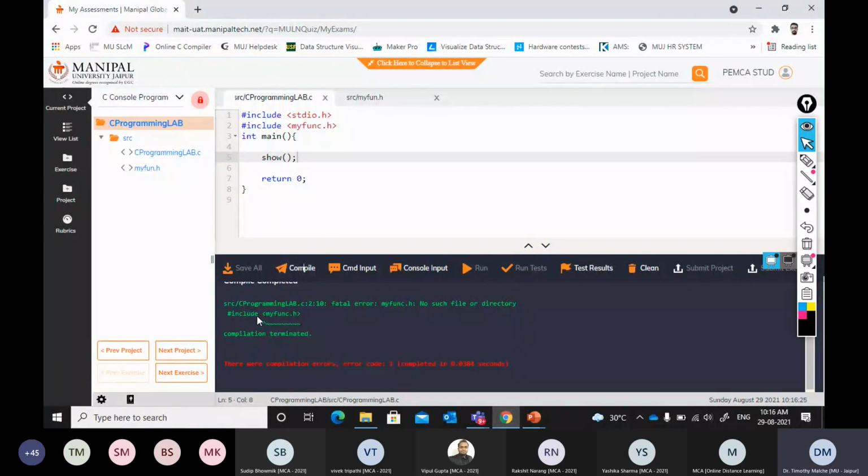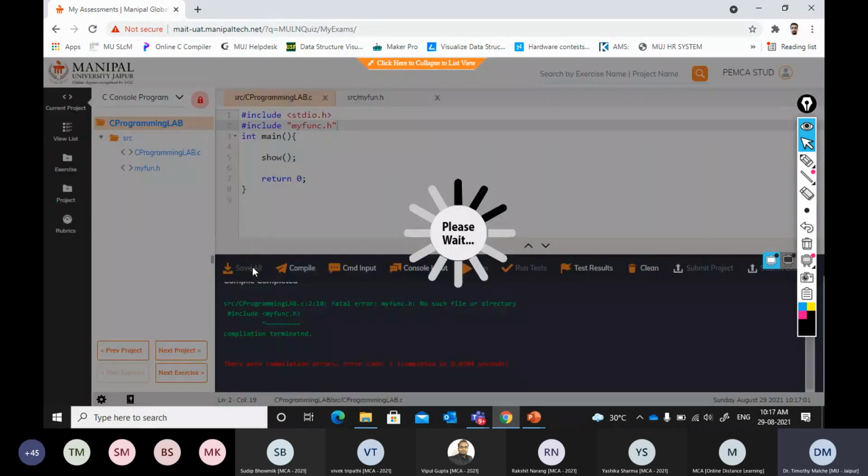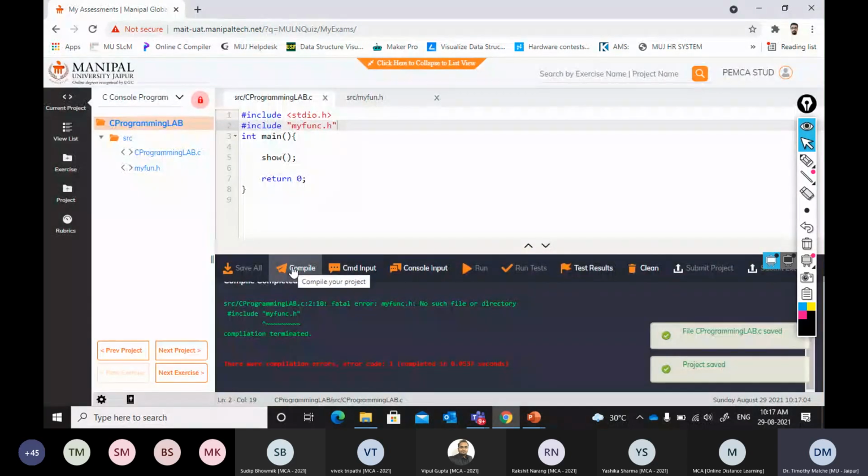Okay, so you can clearly see that it gives an error, my func.h: no such file or directory. This happens because the preprocessor searches only the header files in the standard directory. So in order to avoid this error, what you can do is write the double quotation mark. In this way, the preprocessor not only searches this file in the standard directory first, but if it does not find it there, it searches the file in all other directories within the current working directory.